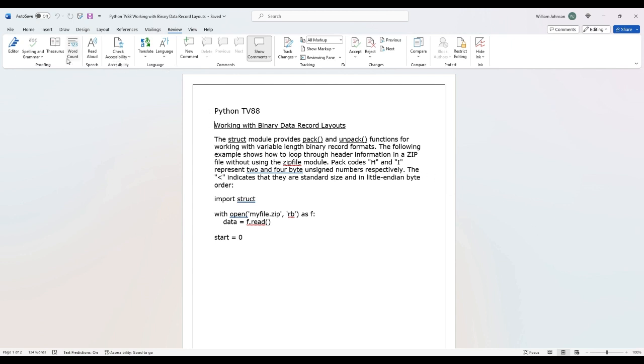So what's the problem? Working with binary data record layouts. The struct module provides pack and unpack functions for working with variable length binary record formats. The following example shows how to loop through header information in a zip file without using the zip file module. Pack codes H and I represent 2 and 4 byte unsigned numbers, respectively. The less than sign indicates that they are standard size and in little endian byte order.